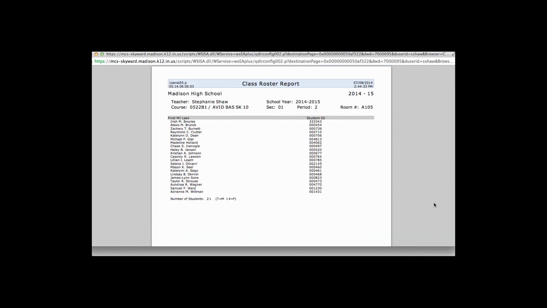And then once I have the report, what I can do is save it. If I hover on the bottom right-hand of the screen, I can get the Save button right here, or I can send it to the printer by using the Print button. And that's how you can look at your class rosters, see the students in your classes, get information about them, and either save or print those rosters.